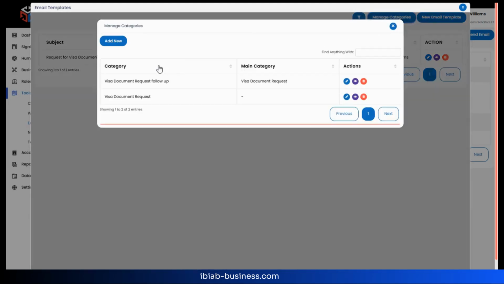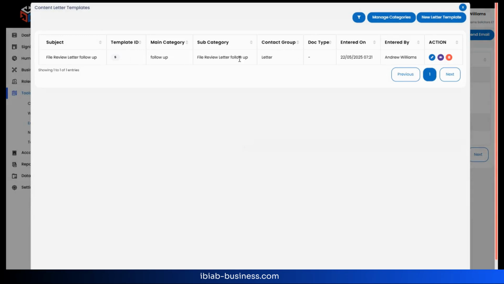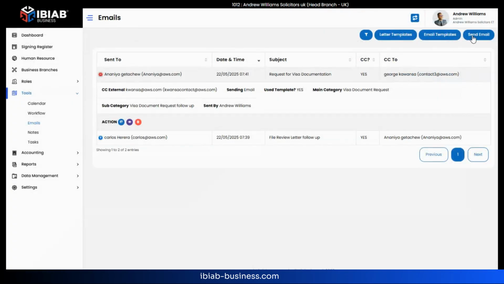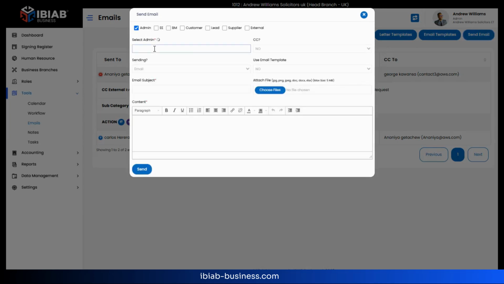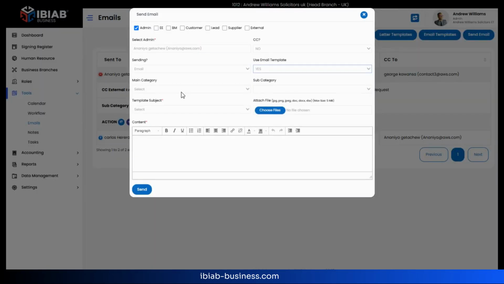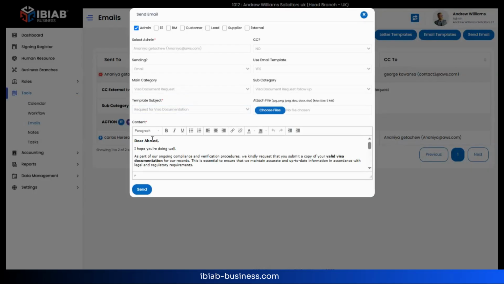Example: use a visa document request email template to request right-to-work evidence. Use a compliance review letter template for a formal compliance audit request. To send a new message, click Send Email. Select role and user, enable CC if needed. Choose email or letter. If using a template, choose the main category and subcategory. Which template you are using, along with the subject and the body of the email, will autofill. Just personalize the necessary sections like name and address and send.